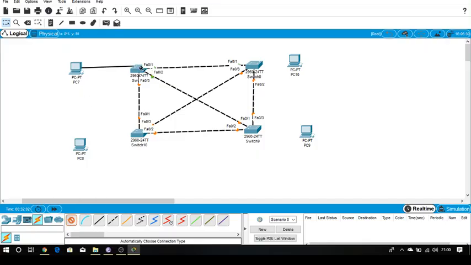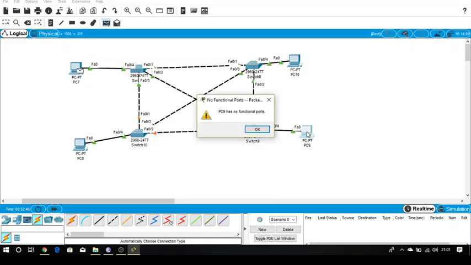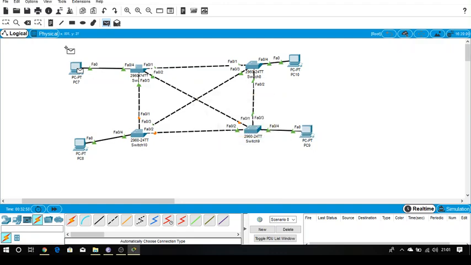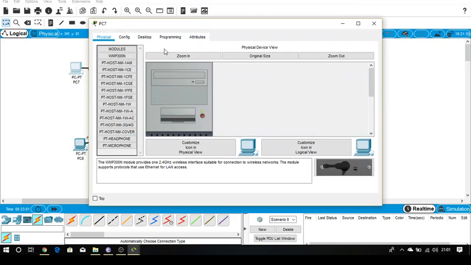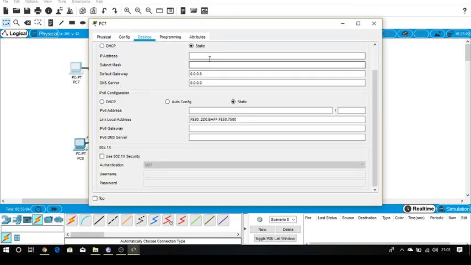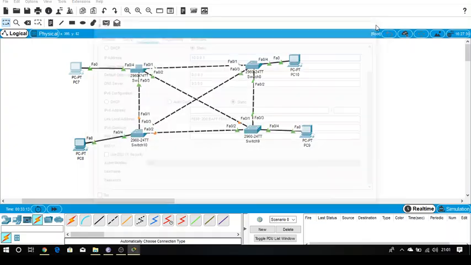Now mesh topology is completed. Now you can see that every PC shows a no functional port error. This error says that you have not provided an IP address to any of the end devices. So you need to provide an IP address to the end device, because the no functional port error says that the device doesn't have any IP address. So remember this error. Whenever you see this error, you get to know that you have not provided an IP address.